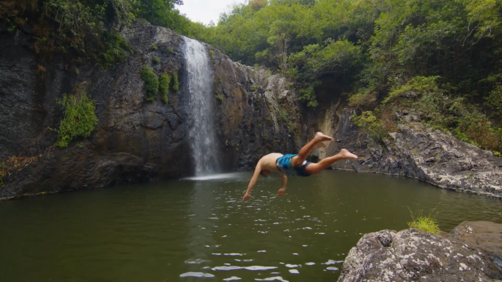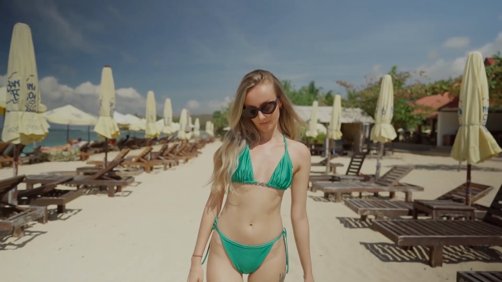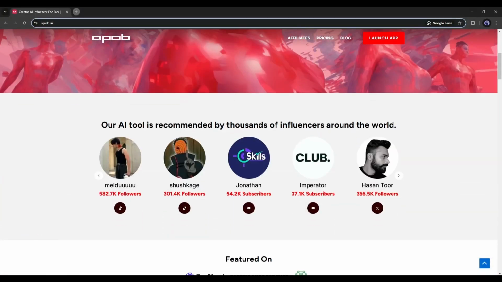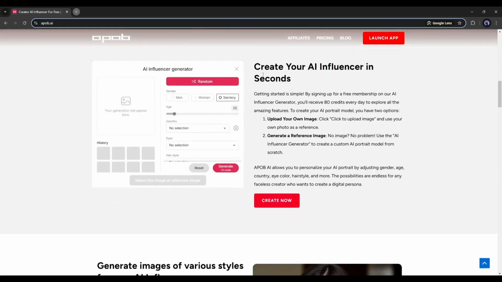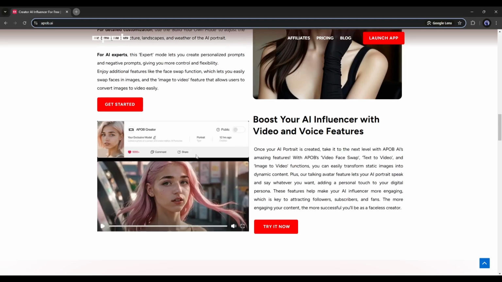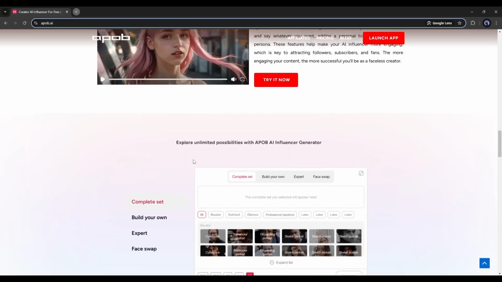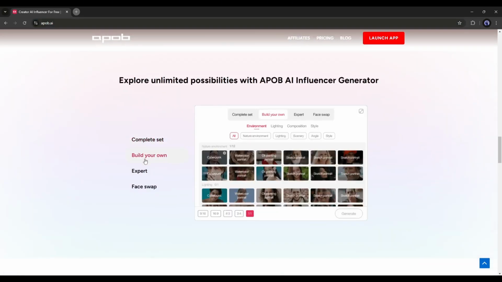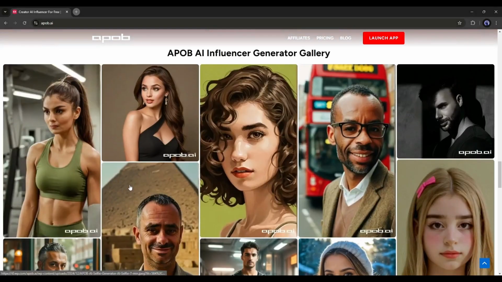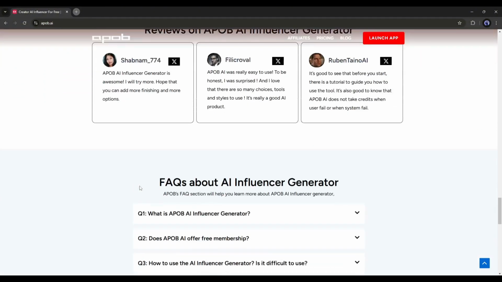Let's jump right in. To create our very own virtual influencer today, I will use an amazing AI tool called Apob AI. With this AI influencer builder, you can train a model using a single image and then create unlimited images in various styles. That's not the end. You can boost your influencer by generating videos and voiceovers using Apob AI. I will put the link in the description.